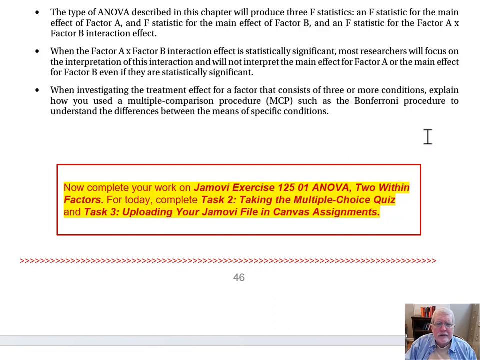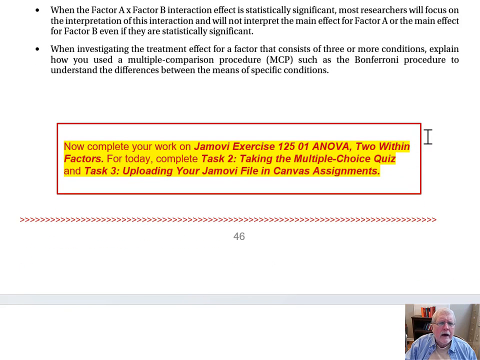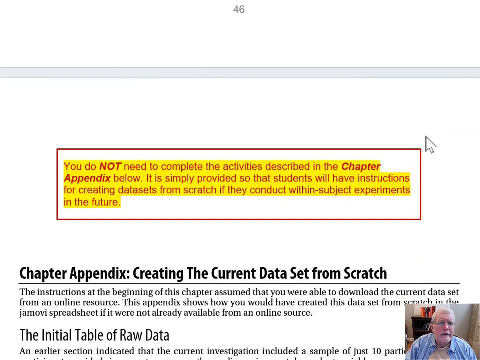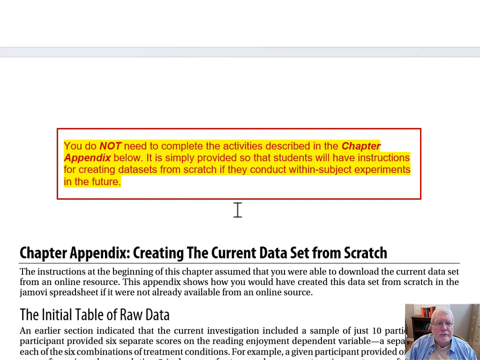So those are the tasks to perform, but that's not the end of the chapter. What else appears here? We have a note. You do not need to complete the activities described in the chapter appendix below. It is simply provided so that students will have instructions for creating data sets from scratch if they conduct within subject experiments in the future. So this is here for those students who might need it with future research projects.